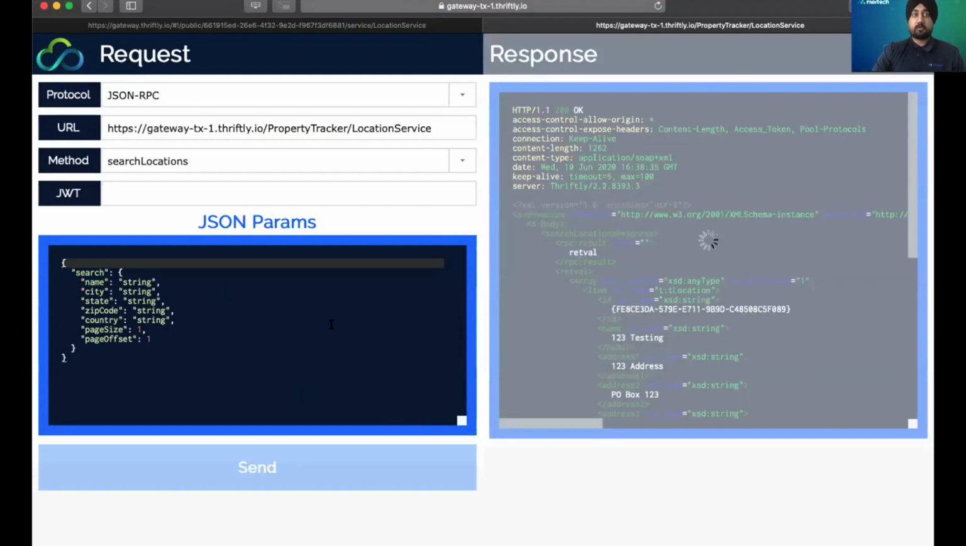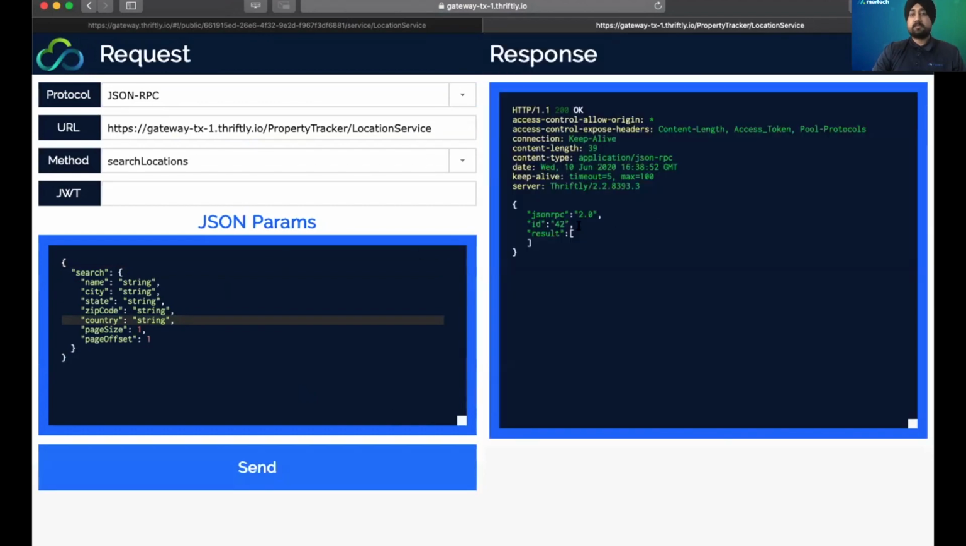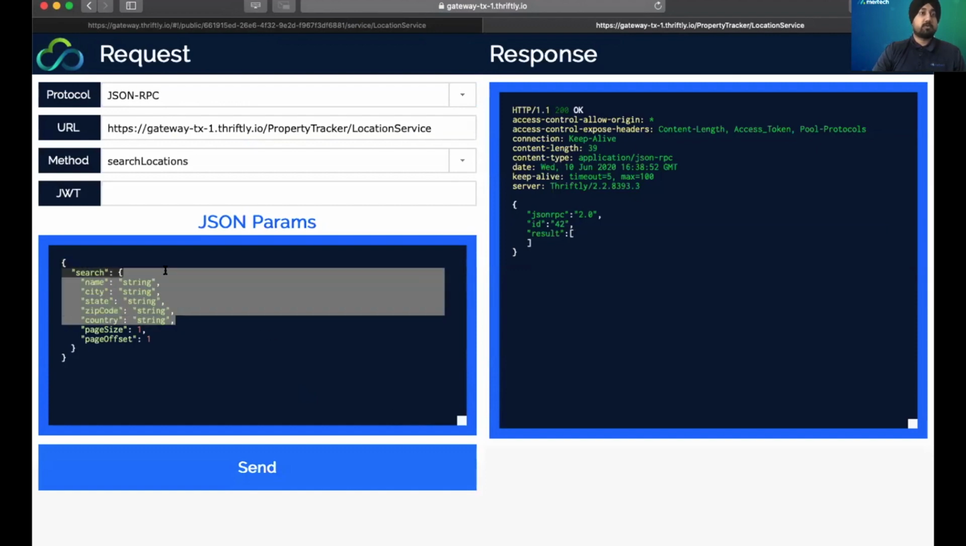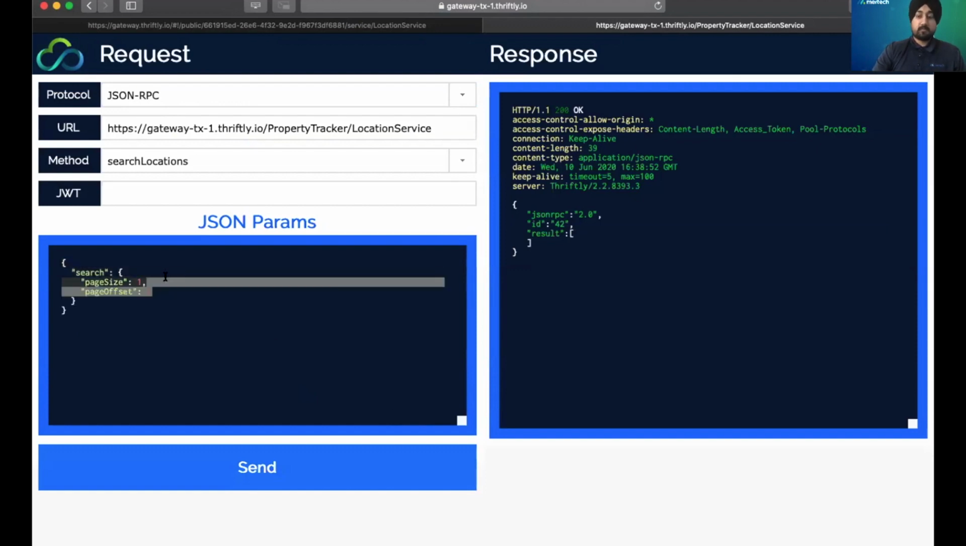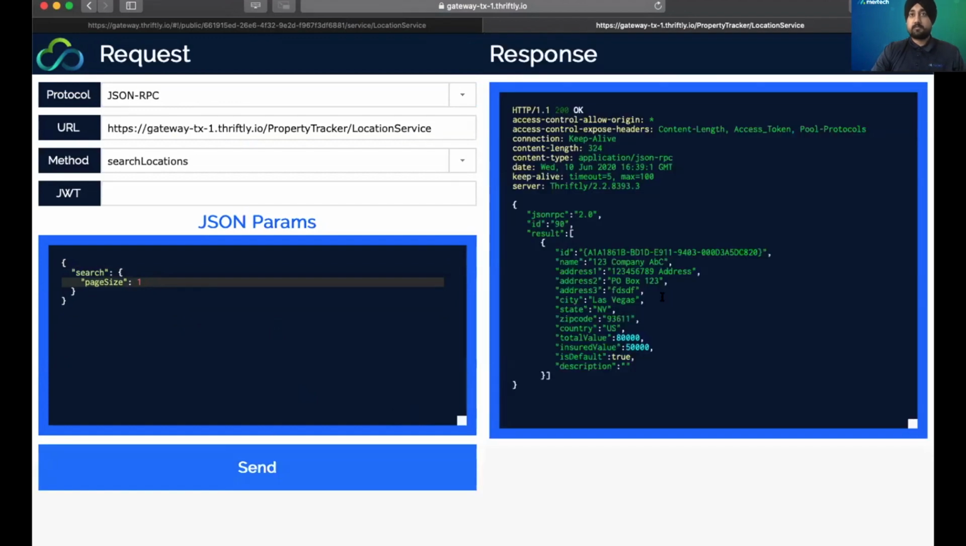I can use JSON RPC, send in some parameters and see my expected response. However, right here, because I sent in a bunch of these strings, none of this is really going to match, so that's why it got hung right here. And you can see empty response, so it didn't get hung. So I'll go ahead and delete this and see my expected response.